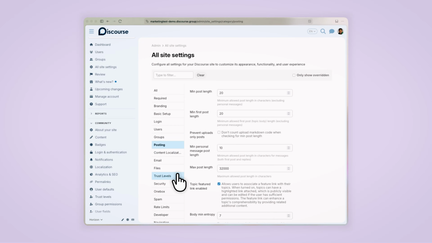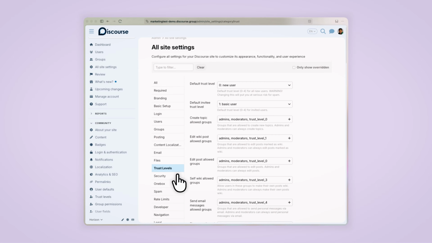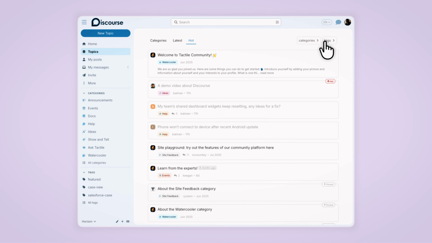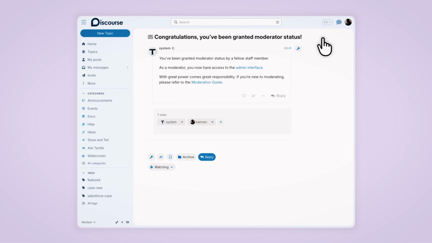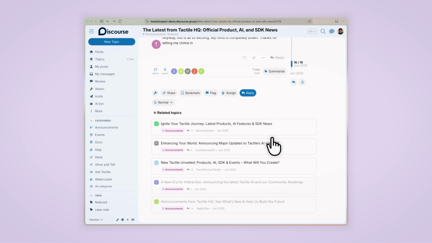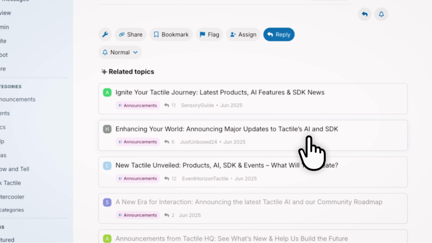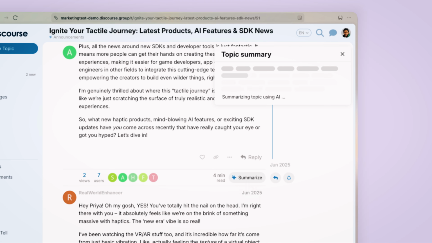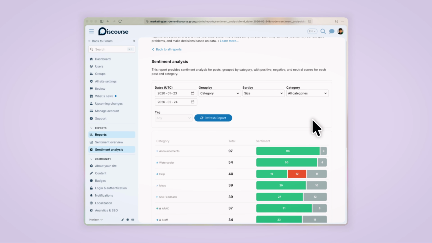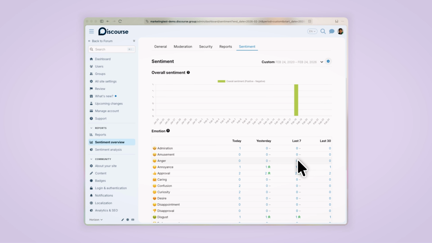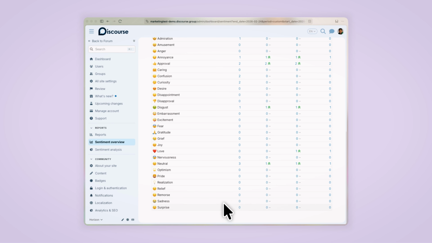Settings cover registration, posting rules, and trust levels. Trust levels are automatic, but customizable. Members who stick around and participate get more privileges over time, and you control how that works. Discourse has built-in AI tools that make running a community a lot easier. AI can help with content discovery, summarizing long topics, and generating reports on community activity. You get real data on what's happening without digging through dashboards.